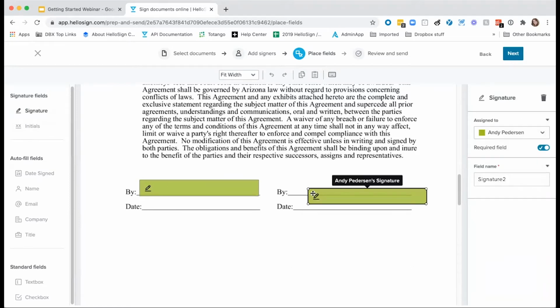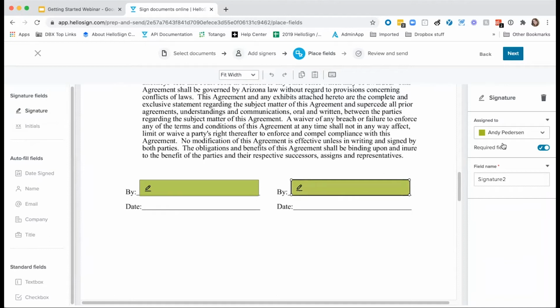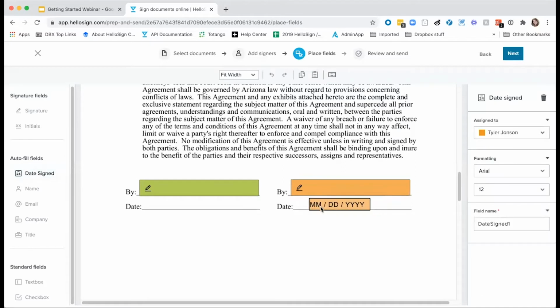Here I can go ahead and place this down and update this to Tyler. And now I want to grab my date signed. Your date signed, as you can see, is under our autofill fields. So this is going to be a default field. It will automatically populate with this date that the signer is working on and completes this particular document.